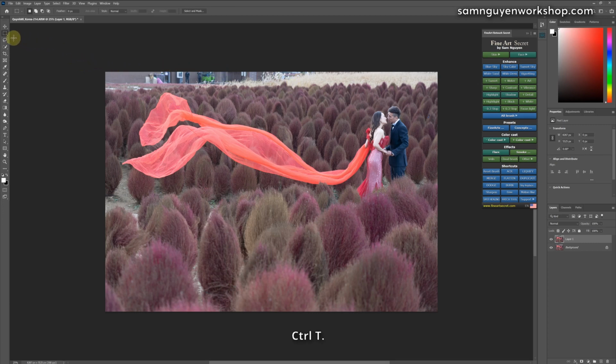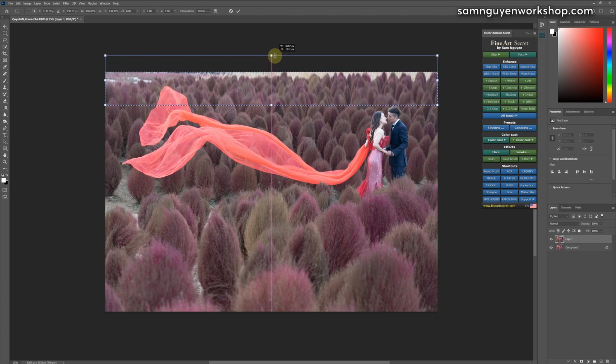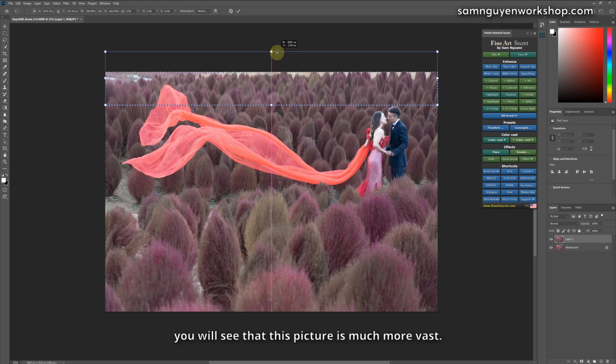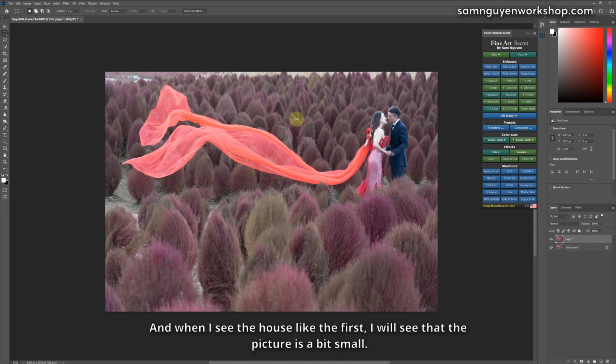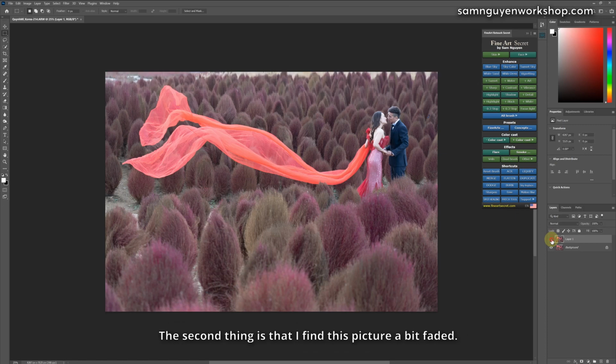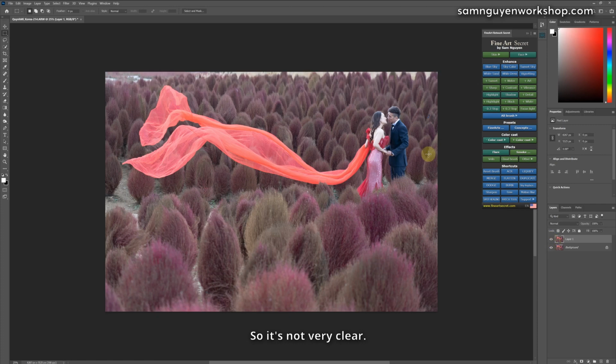Ctrl T, and I pull up. Then I remove that scene outside. You will see that this picture is much more vast. Before, after. And when I see the house like the first, I will see that the picture is a bit small. The second thing is that I find this picture a bit faded, because it's a bit overcast at the moment, so it's not very clear.